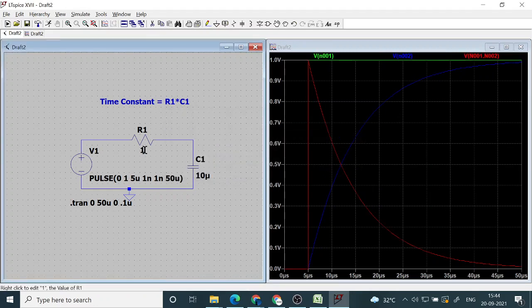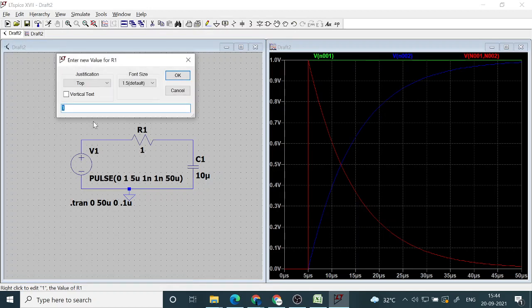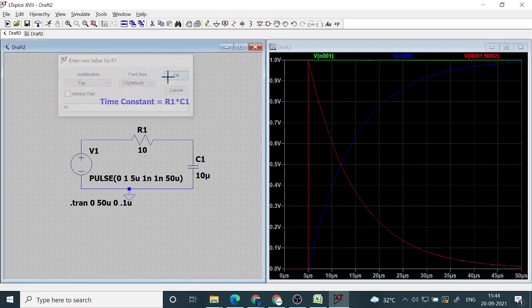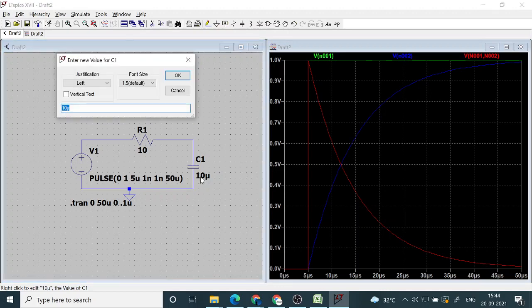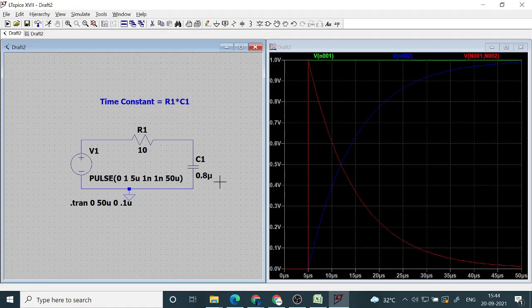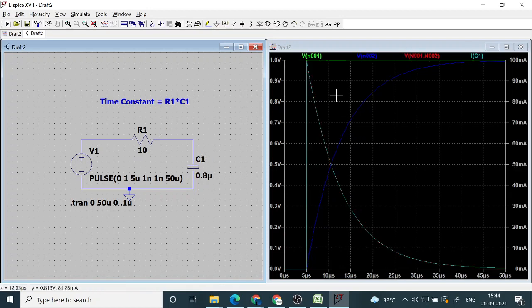So what I will do is that I will make this go to 10, and this one I will make 0.8. So now the product is 8, 10 into 0.8. So now I show the current. Oh, then also it is coming at the top. Okay, so the axis adjusts itself.